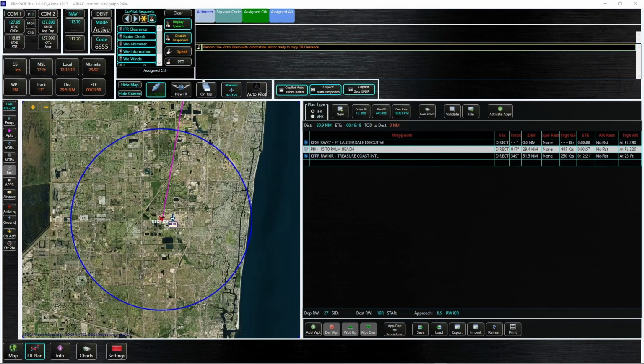We can now press the speak button and the highlighted phrase will be spoken by the Copilot. At this point, the Copilot will handle all the interacting with clearance delivery until we get transferred to ground for taxi out.